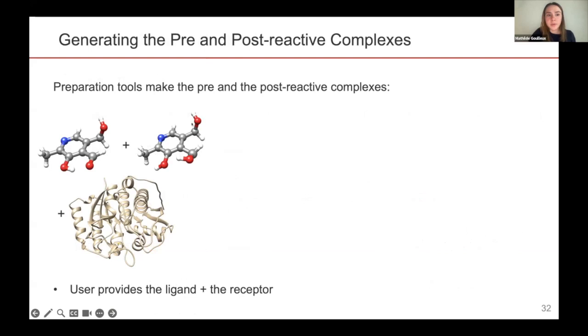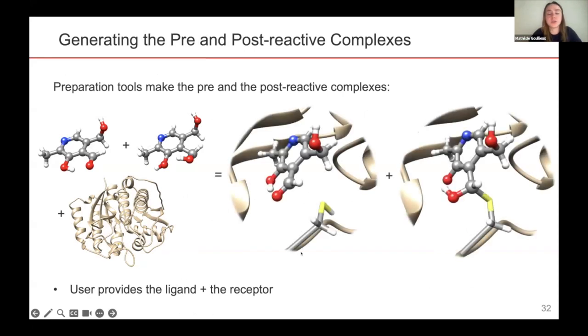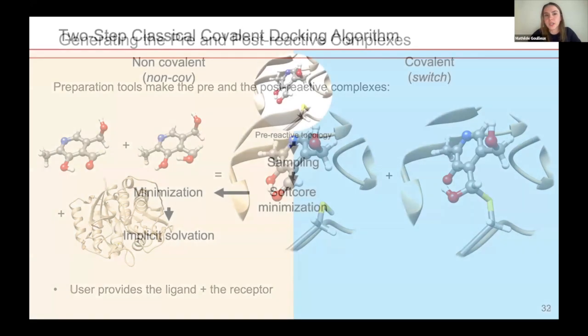Since SwissParam is able to generate the two topologies for the ligand, if you want to perform a docking with SwissDock, you can give SwissDock the ligand in the two different forms, and then you also give the structure of the receptor. The tools are then going to generate the complex in the pre-reactive form and the post-reactive form, which is what we are going to use for the two-step covalent docking.